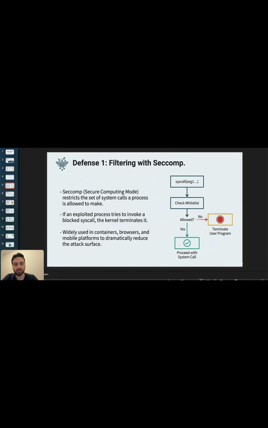Our first defense is SecComp, or Secure Computing Mode, which restricts the set of system calls a process is allowed to make. The workflow is straightforward. When a process makes a system call, we check it against a whitelist. If it's allowed, we proceed with the system call. If not, the kernel terminates the process. SecComp is widely used in containers, browsers, and mobile platforms to dramatically reduce the attack surface. It's a proven, production-ready defense mechanism.